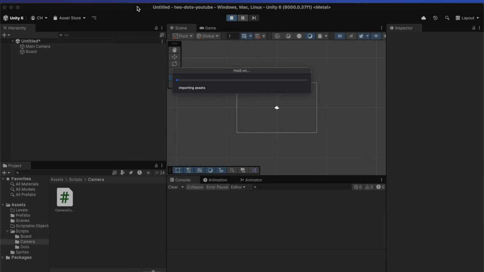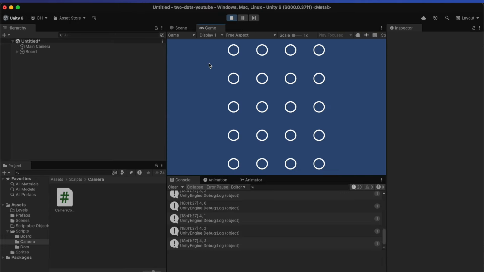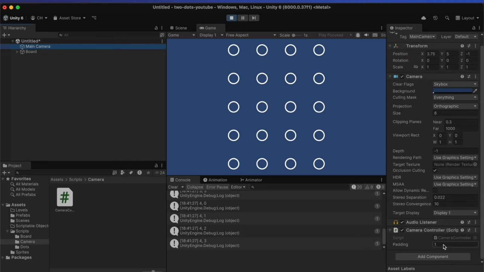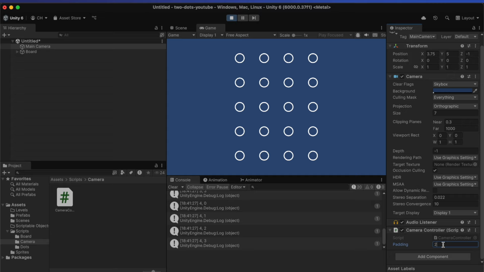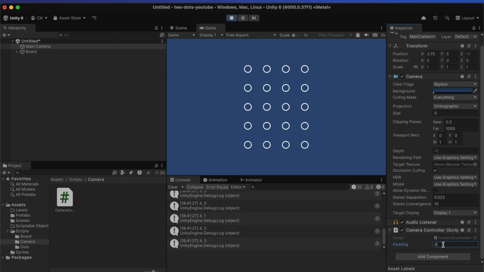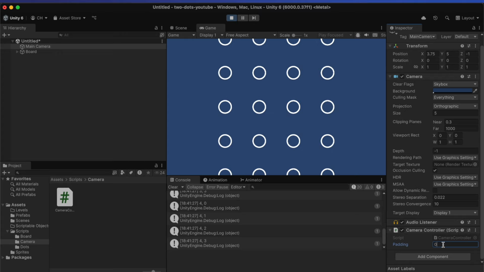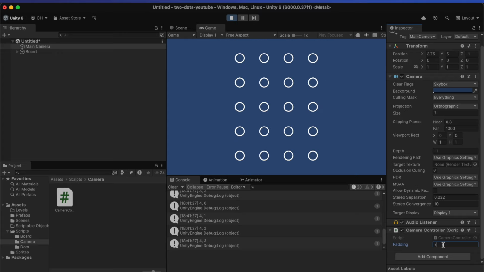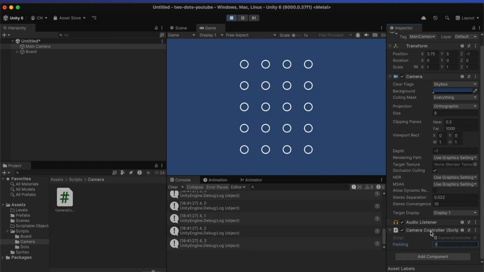Okay, so when I play, now we've got the board centered in view. You can see all the dots that are in there, and if I add some more padding, so let's say 2, it zooms out a little bit. So you can change that to whatever you want, whatever feels good. I like to keep it at like 2, maybe 3 is good. That way we get some nice space at the top.